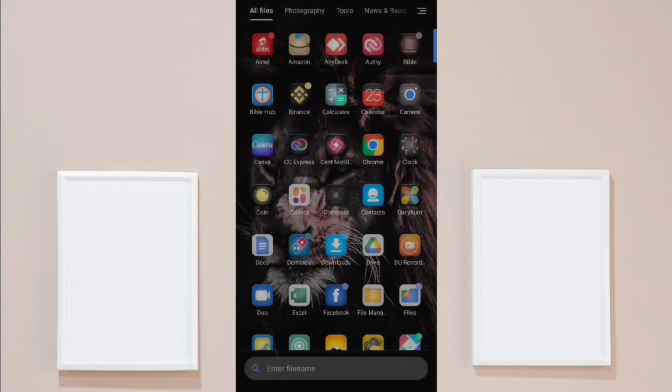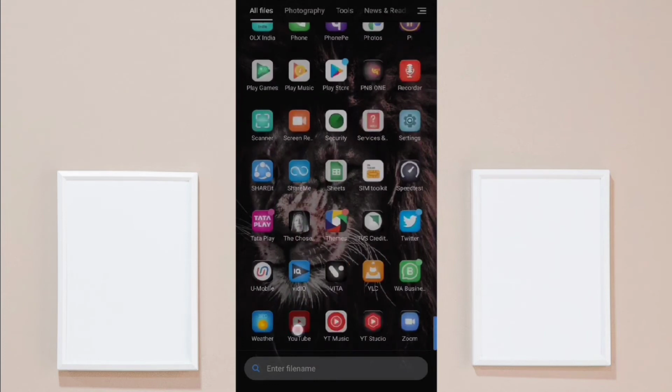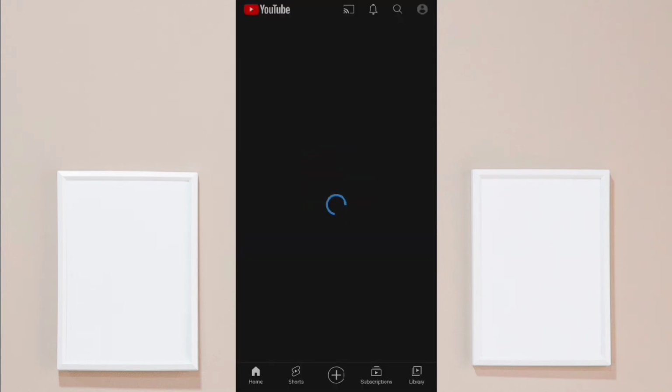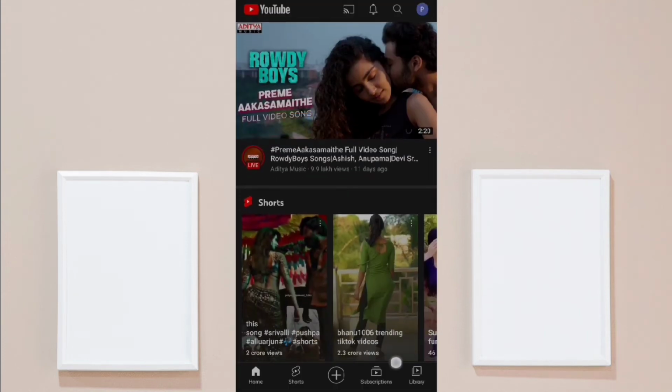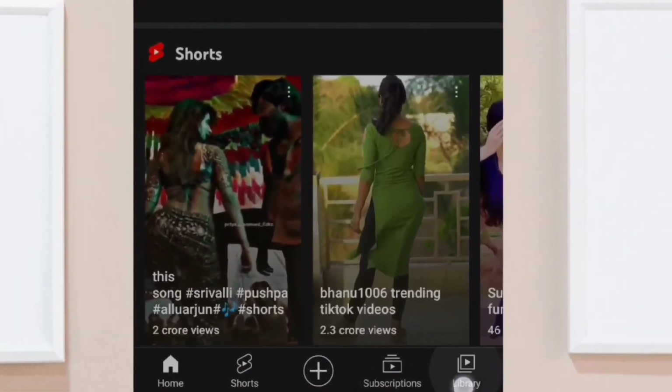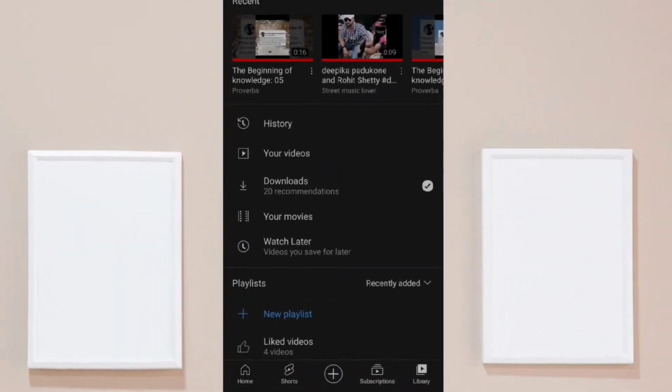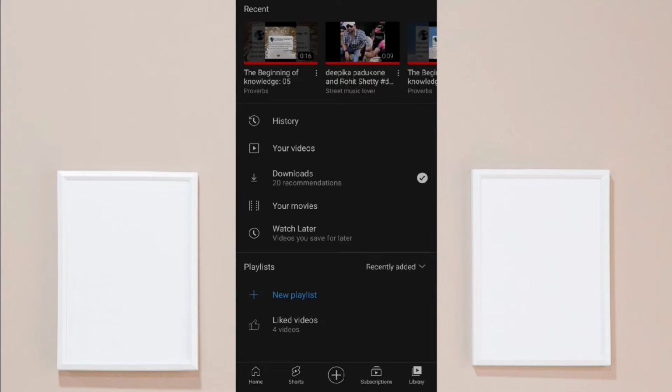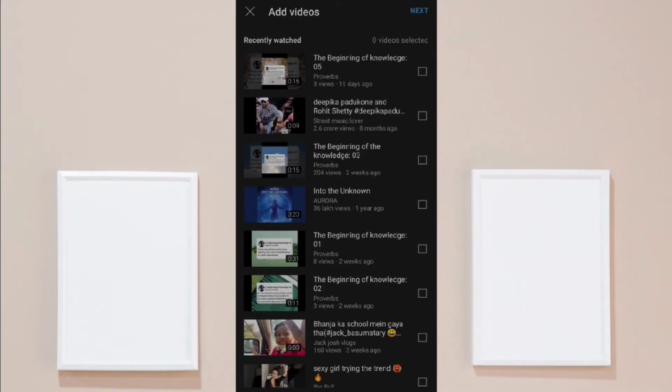This is very simple and easy. Go to the YouTube icon. At the bottom right hand side there is a library. Click on the library. Go to create a new playlist. Select the videos that you want to insert in the playlist.